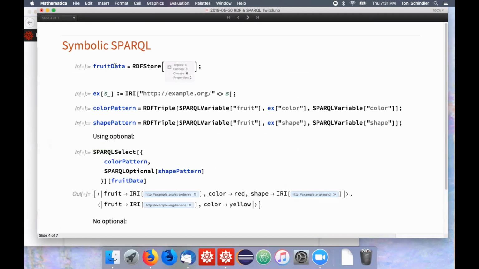I have here, again, data about fruits and the example namespace. Now, what I want to do is basically find the color and shapes of fruits. So I define a color pattern, and that's basically a triple pattern that has certain variables. The predicate color is fixed, but you vary over all the subjects and objects. And then you also define a shape pattern. Again, the shape is fixed, and you vary over all the fruits and shapes.